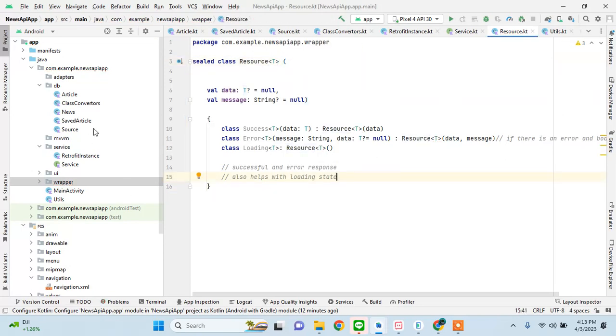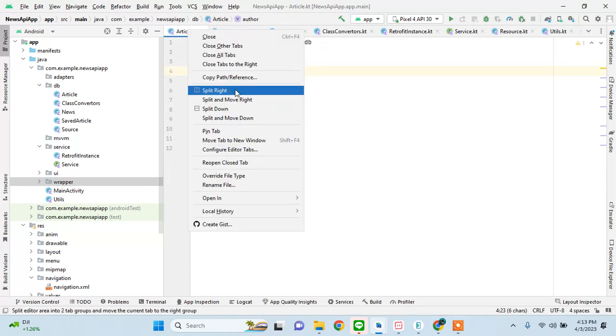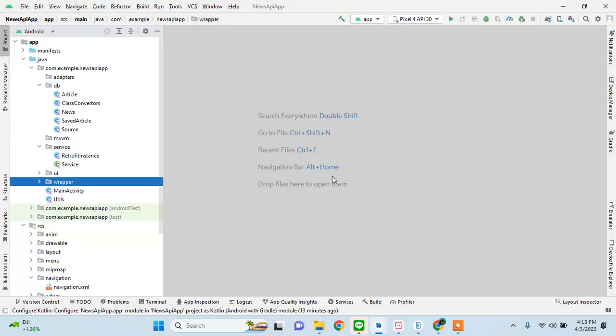So that's all for this tutorial. Now we will be working on basically our room database and view model, I think, in the next tutorial.